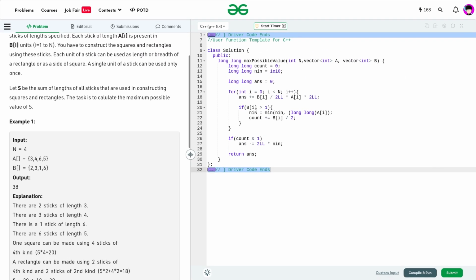Let me just show you the code now. I've initialized 3 variables, count, minimum and answer, to their default values. The count and answer would be 0, and minimum should be a very big value. Now I just run a loop from 0 to less than n. In this, I do b of I by 2, which gives me the number of pairs of that particular type of stick, right? This is the number of pairs and this is the contribution of each pair, so I have added this value to my answer.